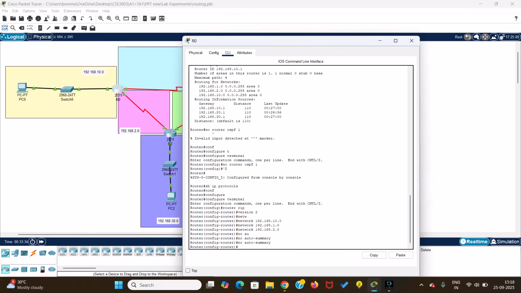Anyhow, by default, Cisco routers often run RIP version 1, which is a classful protocol, and it does not support variable length subnet. So we use version 2 to support classless addressing.